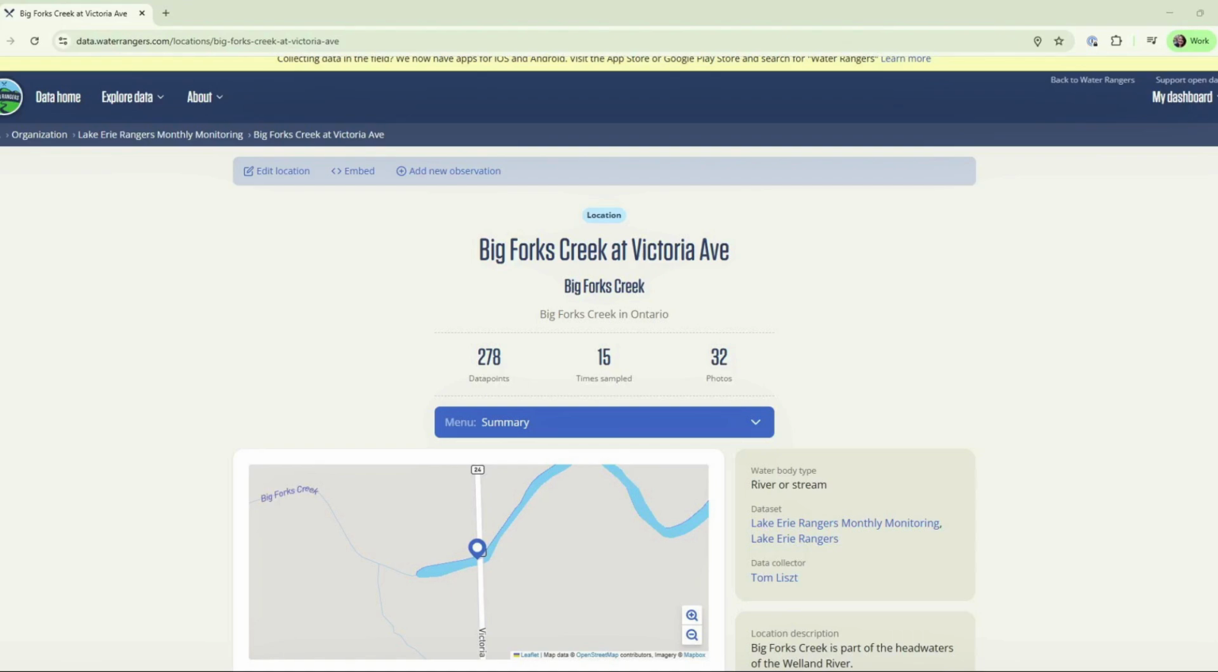If you're a data collector contributing to a dataset on the Water Rangers platform, our automated QA is going to work quietly in the background with no additional action required from you. Though there's a few new features that I want to demonstrate.